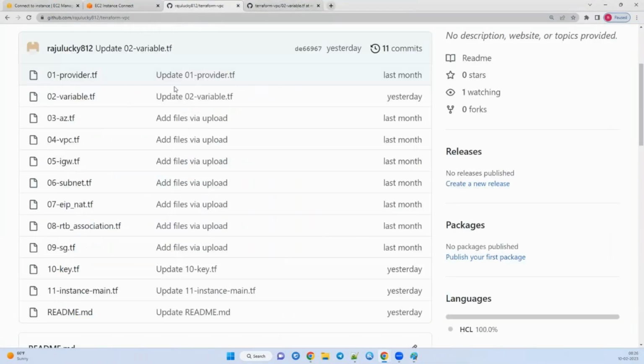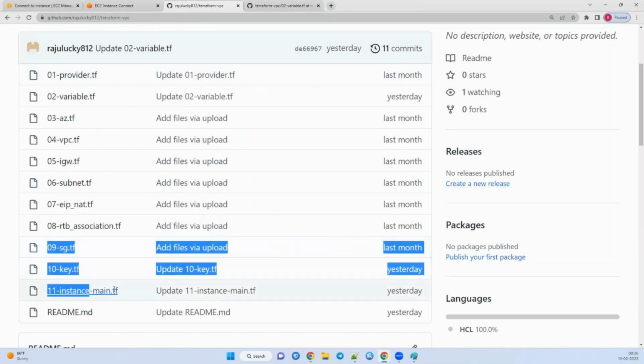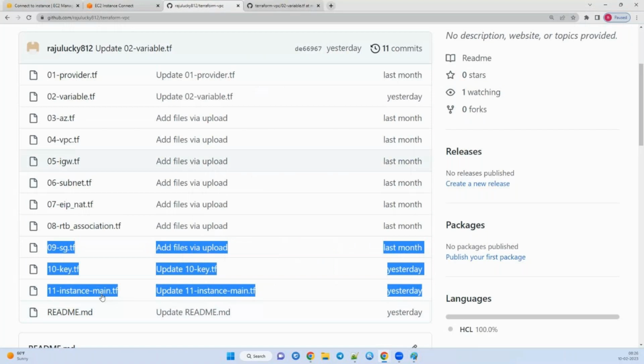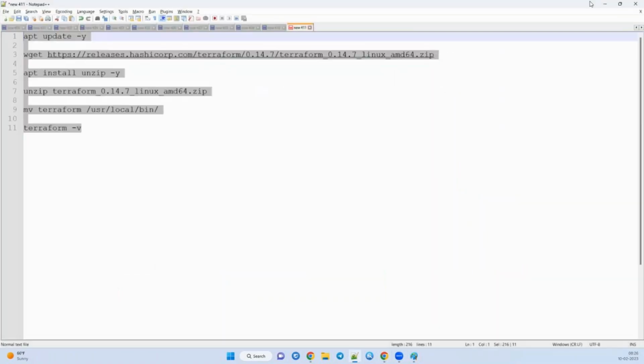That is about the route table, and these three are for EC2 instance creation. This is the DB server and app server creation. So we are creating the key pair now. Yesterday I showed you I manually created and updated the key pair, right?